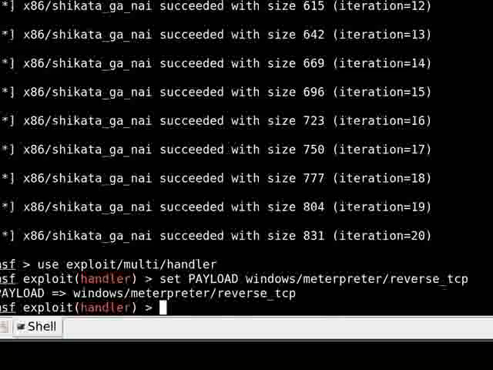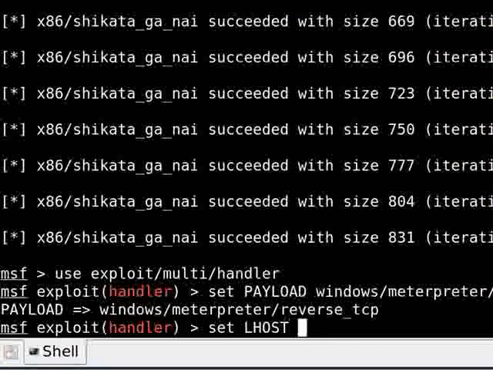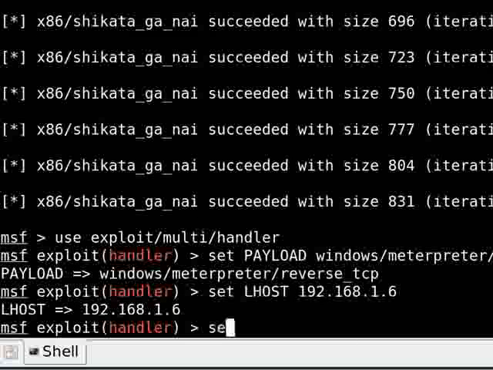/reverse_TCP, and now we want to set localhost 192.168.1.6, again your local IP. Okay, set port 1337, which we created above.